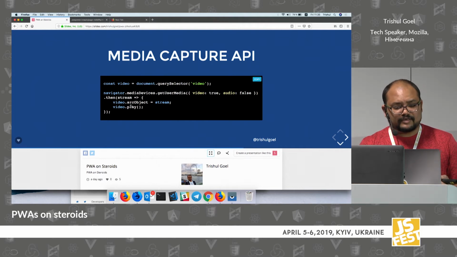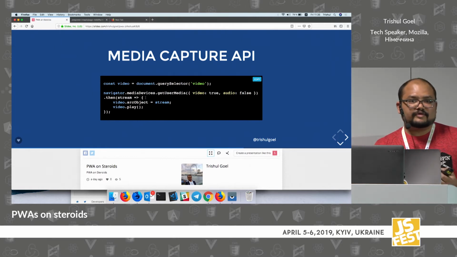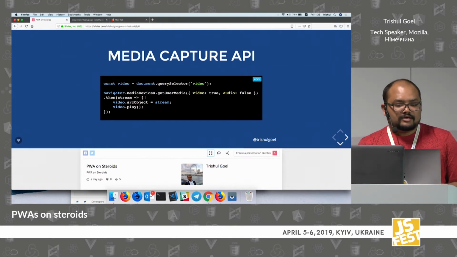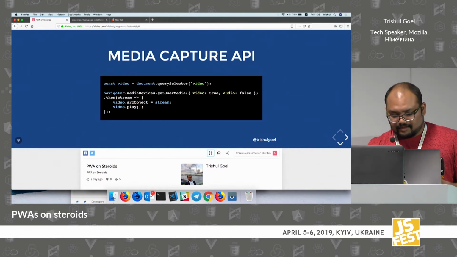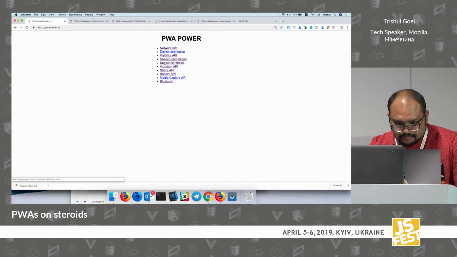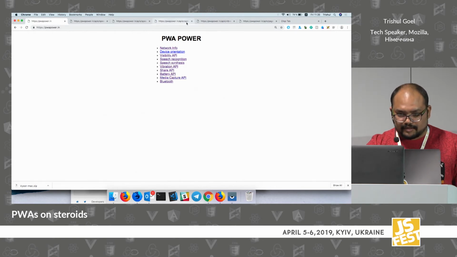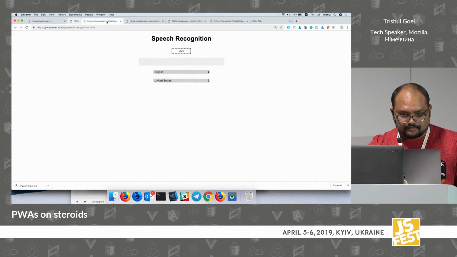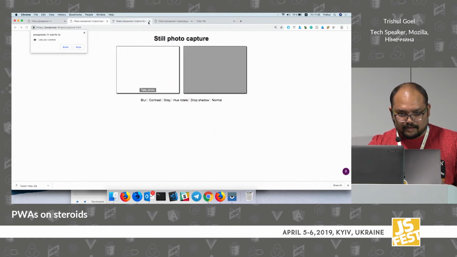All we have to do is it will return a promise with a stream object. Now we can decide what we need to do with this stream. To keep things simple, I just display it in the browser. Media Capture API. I opened lots of tabs. Okay, here you go.